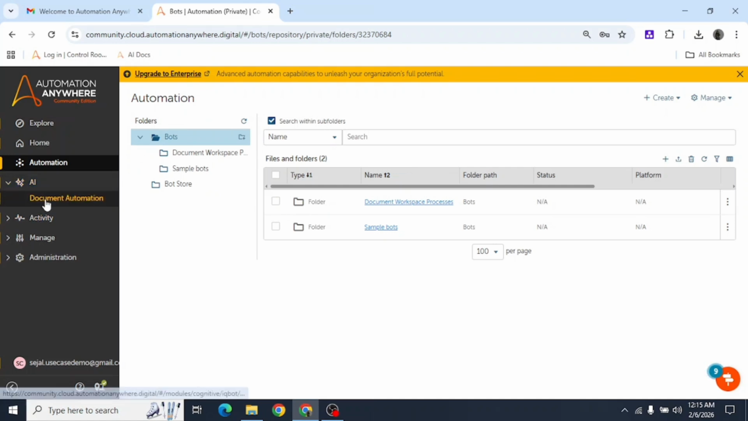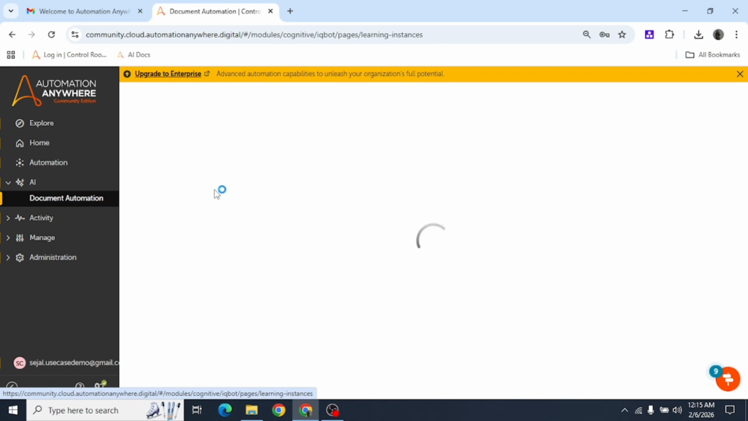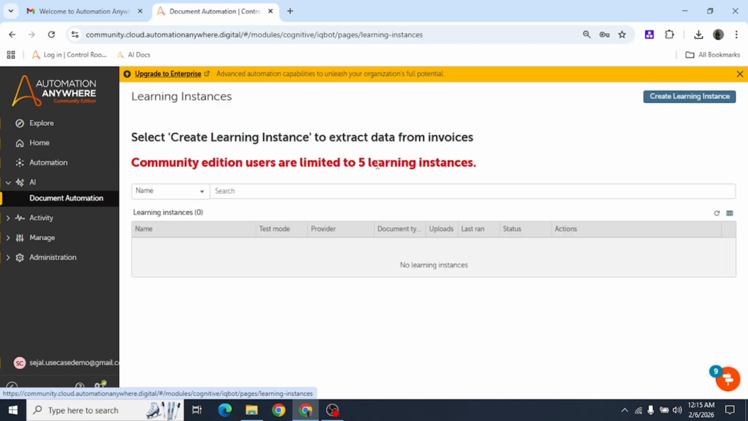In my left panel again, we have an AI option where we have the document automation option. Here we can do document automation on different types of documents like PDFs. For example, here we have an option to create a learning instance for invoices. Now, this is present as a course in the community university. So if you want to learn more on this, you can check out that document automation course.